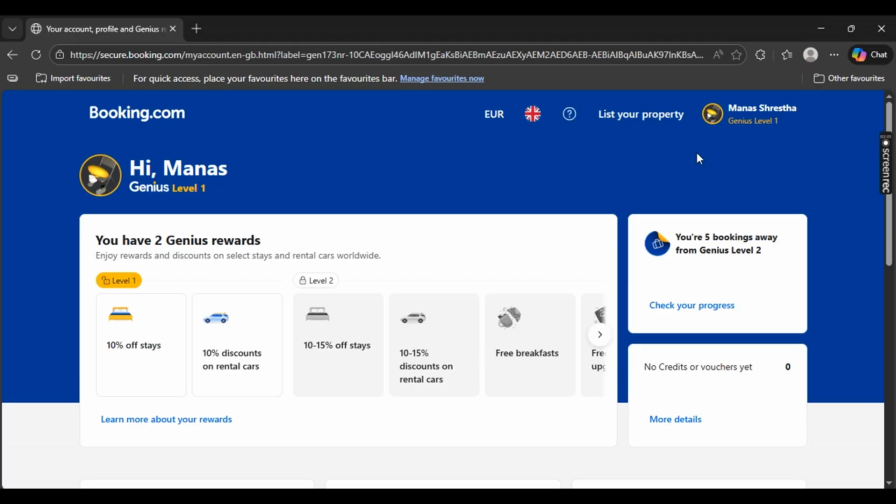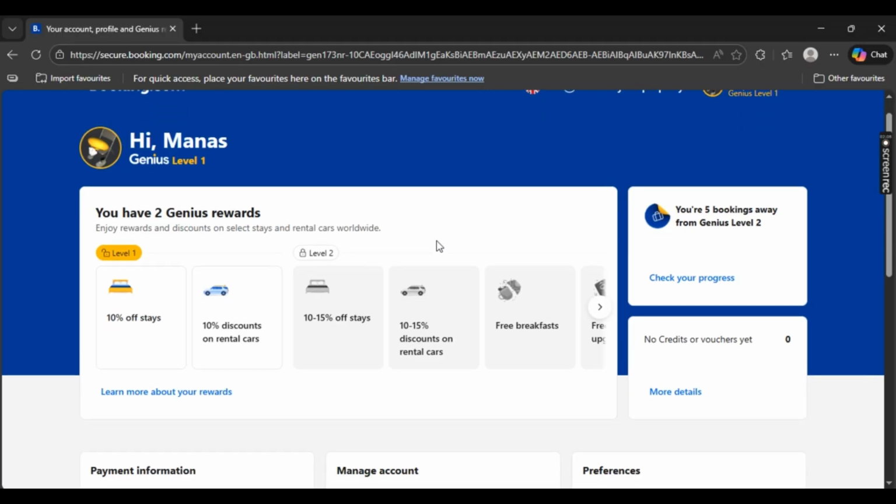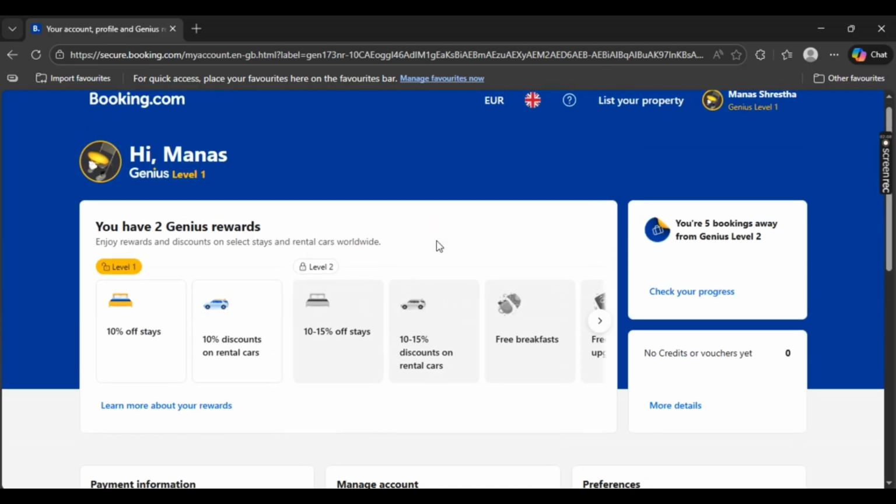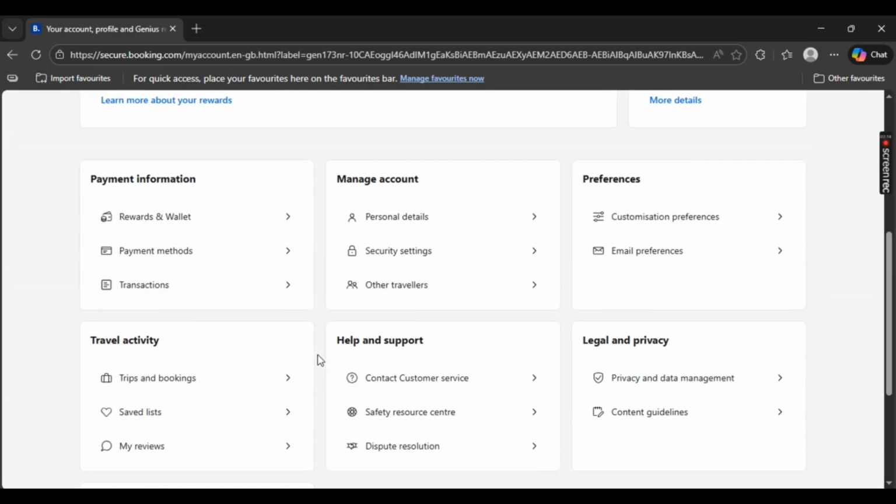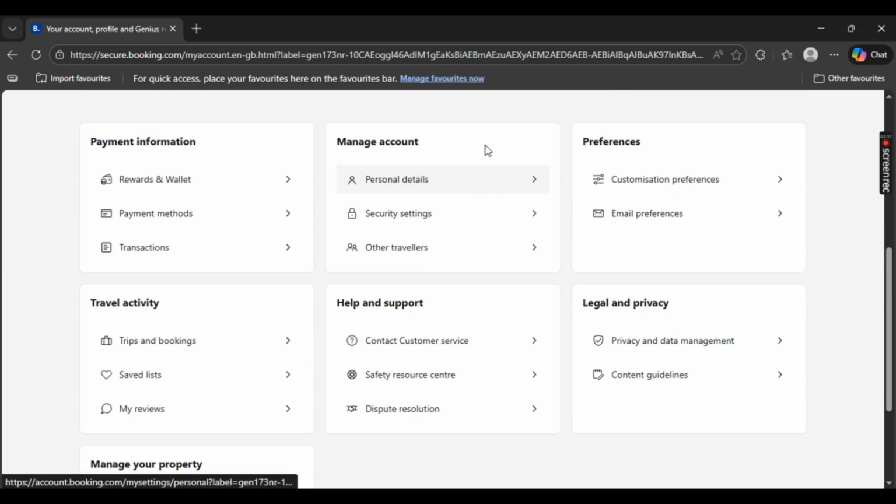Now once you have selected that, here you should be seeing your account information, as we're about to see. You can simply see your level as well, that is Level 1, which has various perks and offers. You can also see payment information, your account that you can manage, and much more.